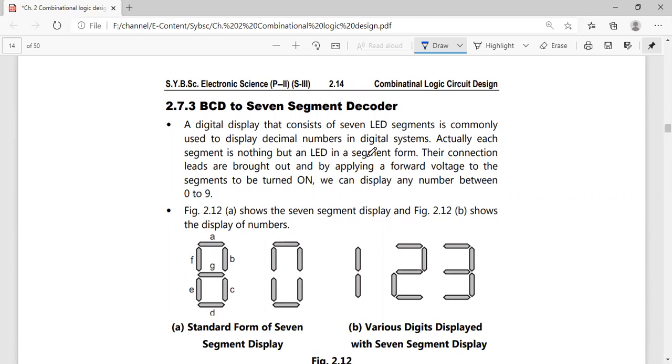A digital display that consists of 7 LED segments is commonly used to display decimal numbers in a digital system. You might have seen at various shops some digital displays which are used to display numbers, or decimal numbers, right? Those are made up of LED segments. Different LED segments are connected together to form such displays, and those displays are called 7-segment displays. Why? Because there are 7 LED segments used in each display. That is why it is called a 7-segment display.